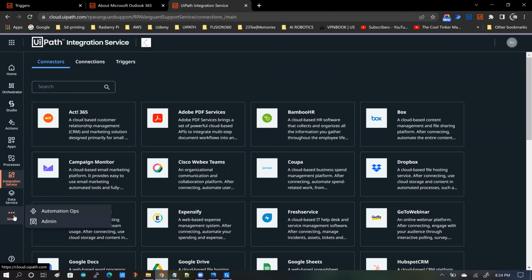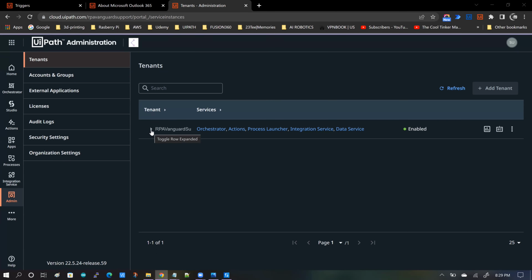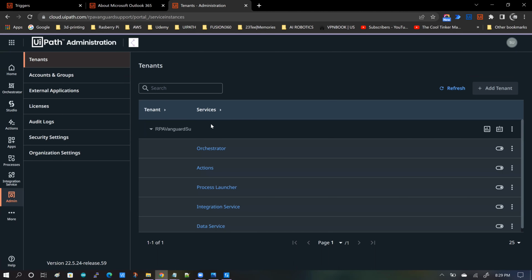For that, you go to More and then you go to Admin and then come to your default tenant or your present tenant. And then we drop down this arrow here. And here is the Integration Service. And if it has been disabled, then you enable it. Now, this assumes that you have access to admin capabilities on your automation cloud instance.